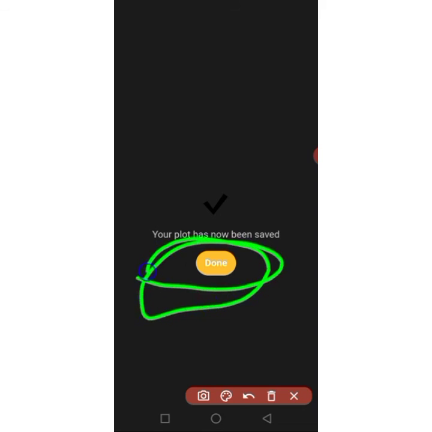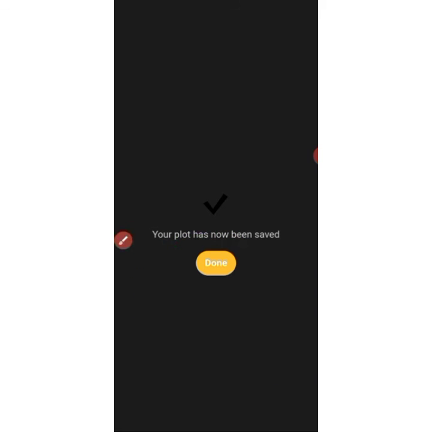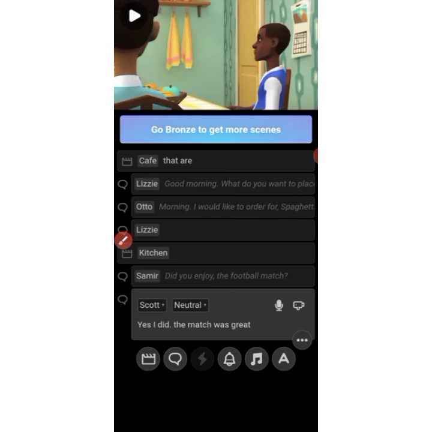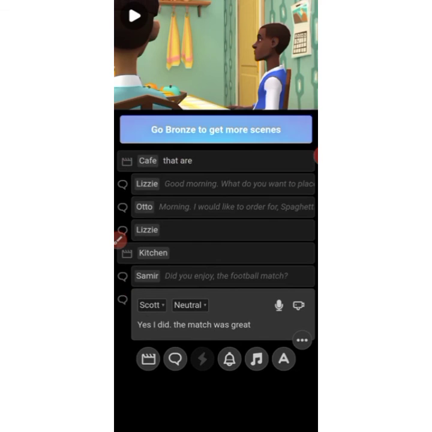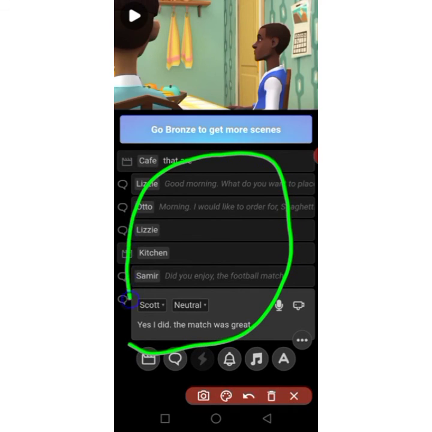So you can view it from your gallery. So you just click on done and it will take you back here. And then you can just go back and view your 3D animation video from your gallery. It's very simple, very easy. This is how you create your 3D animation videos with cartoon characters and different scenes, right?